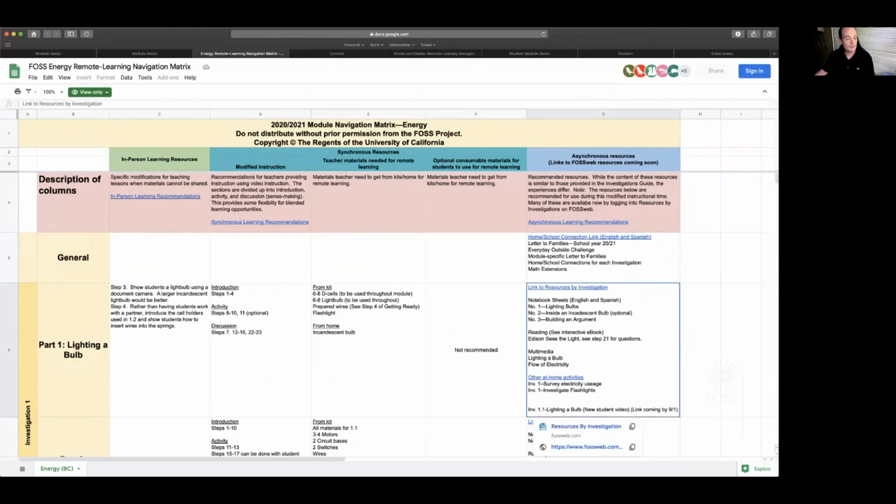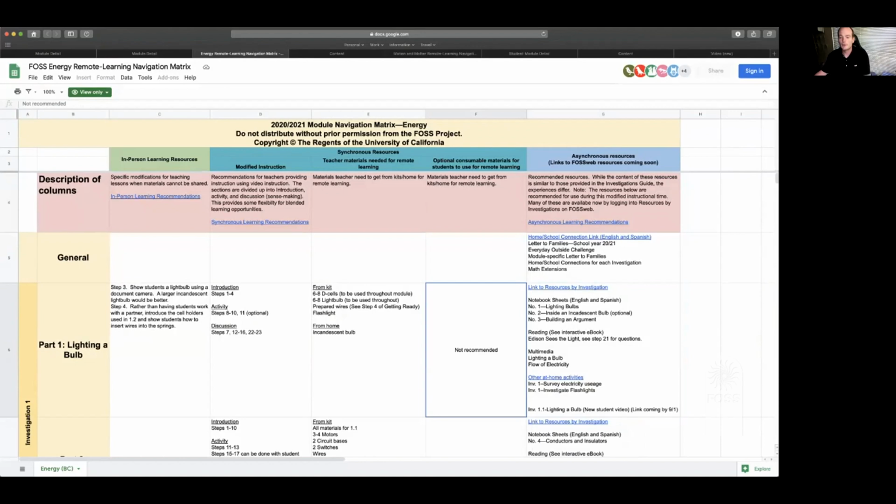In this row right here, this is for investigation 1, lighting the bulb of energy. There's a number of resources that are here that a teacher might use during this instruction. This is not a to-do list. We don't expect nor recommend that the teacher try to march through all of these things in order, one right after the other. But these are more of a menu for you to select from in terms of what is going to make your best, most engaging instruction that you can. So the first link is a link to resources by investigation.